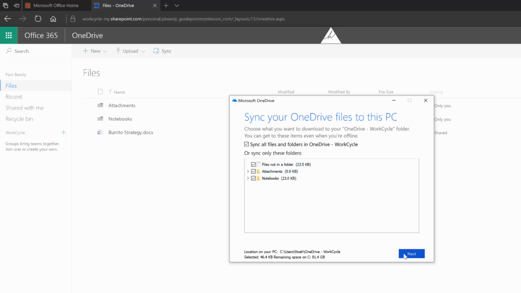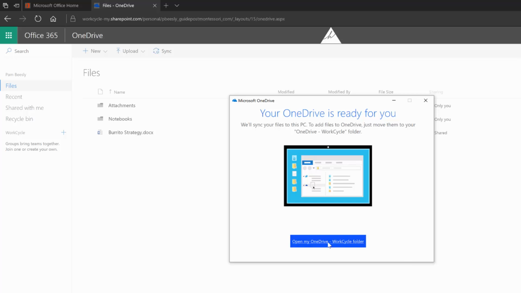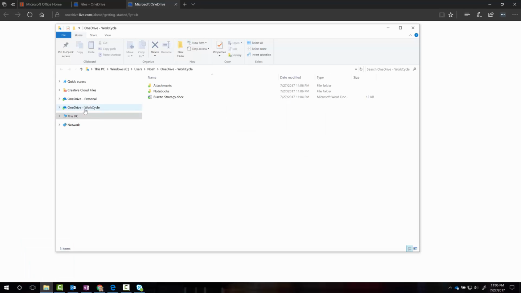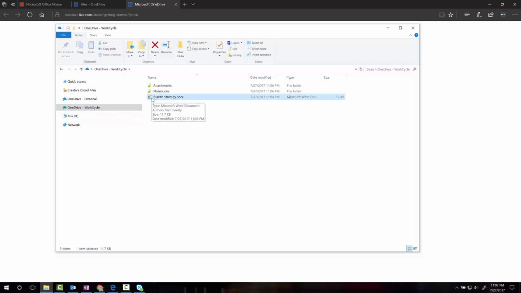You can choose to exclude some things if you want, and then it'll set that up for you right on your computer, and you'll see your File Explorer blinking because it now has OneDrive WorkCycle, which tells you if you happen to have personal OneDrive, it's going to stay there alongside it. Not going to mess with that, but now we have a new OneDrive, which is for our work, which is awesome. My document is right there.